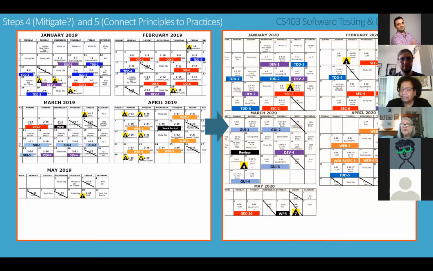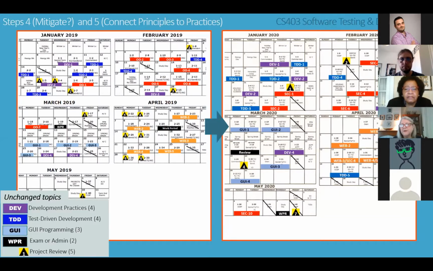Just as an orientation, on the left side you will see the calendar with the particular lessons that we had in the software testing and development course. Those lessons were divided by topics or threads through that particular course. So left side, spring semester of 2019. On the right side, the same course, spring semester of 2020, just this year. And I'm going to show you how that course evolved without changing a lot, but changing enough to really help with getting the security principles in here.